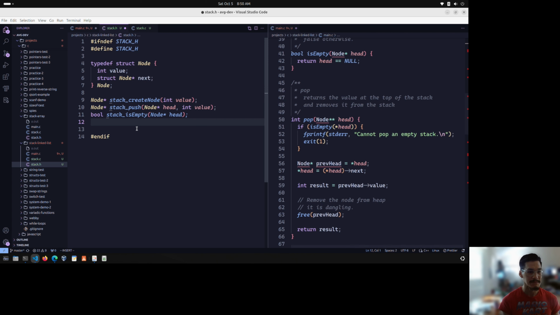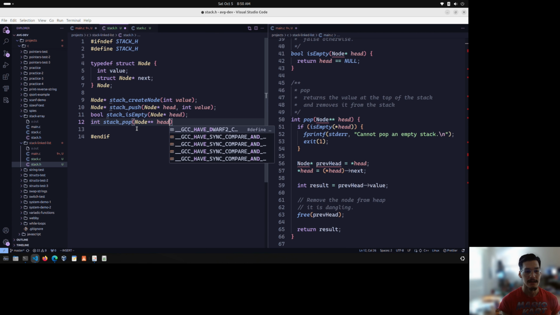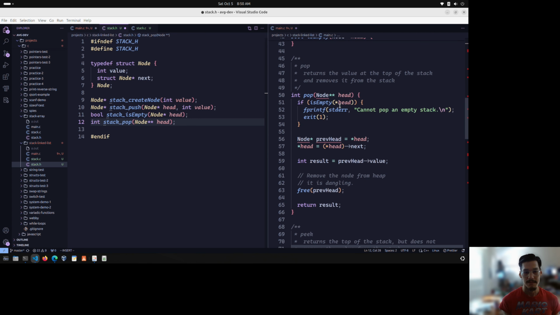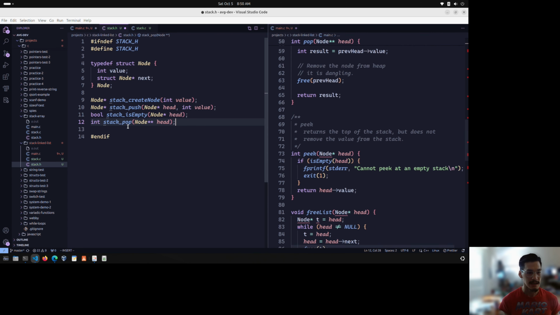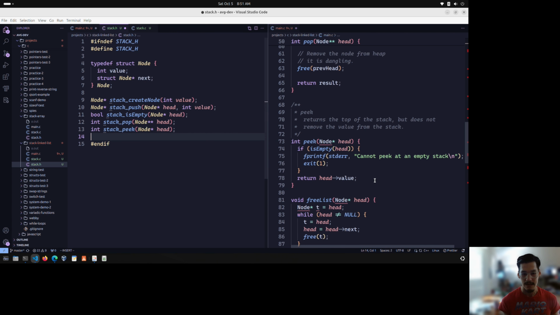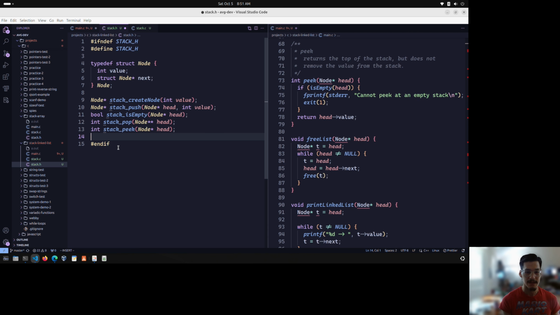Then we're going to say stack pop, and we're going to have a double pointer, because last time we said that we're going to modify the pointer here. It just removes it from the stack. Okay. Then stack peek, which is also just taking in a pointer. Then we'll have free list. How should we say? Should we just say free stack? Stack free? Yeah, let's just say stack free. Or stack destroy. Let's do that.